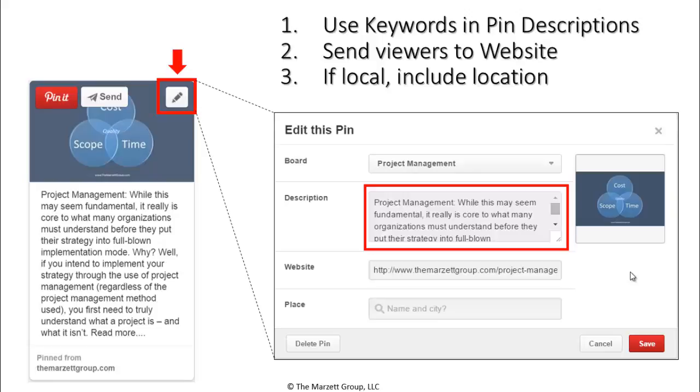The second area is to send viewers to an online site, and that's right here, your website. After you create a pin, you will want to go back and edit that pin, because I don't know why it doesn't let you do it right up front when you first create a pin. At least as of this recording, it doesn't. Hopefully Pinterest will update and modify that.